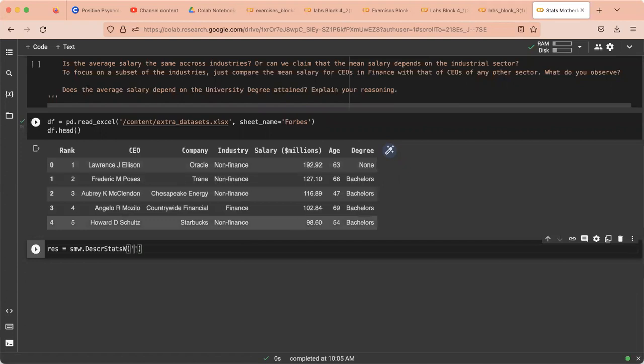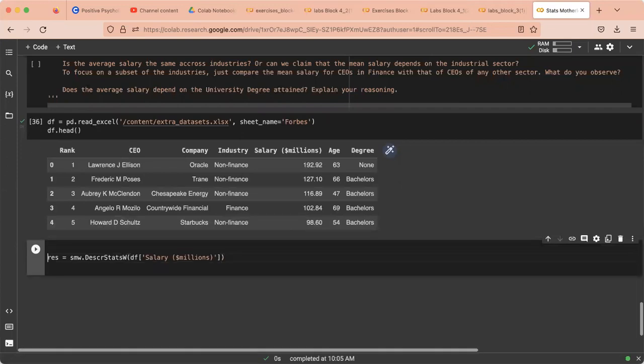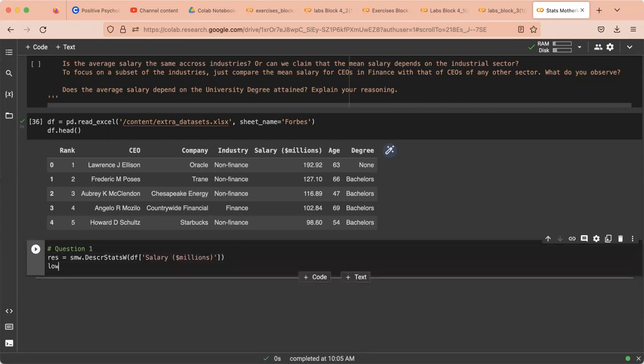We're gonna do the following. We're gonna do DF, and within DF, we're gonna choose the category salary as millions. And this is the beauty of SMW and just generally doing stats on Python. We're gonna do question 1. So you're gonna do lower, upper equals, oh, I forget the formula.